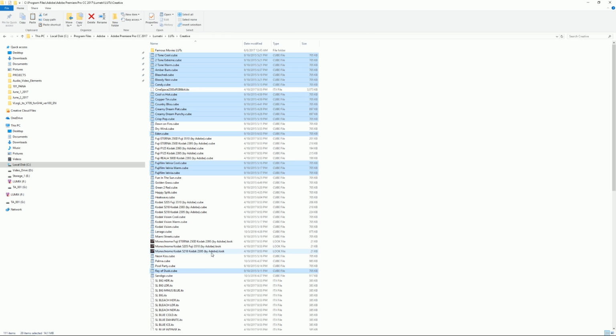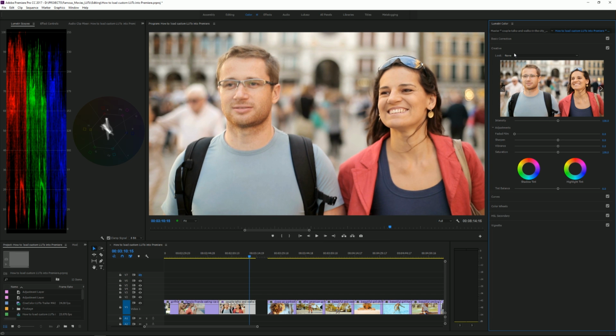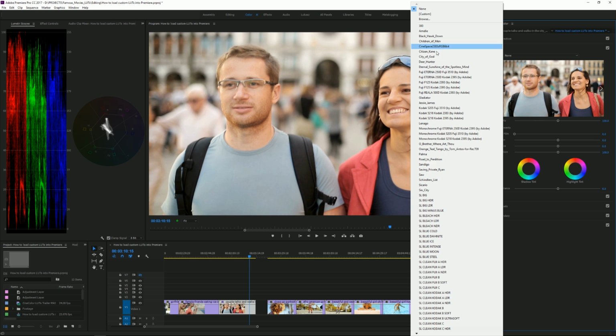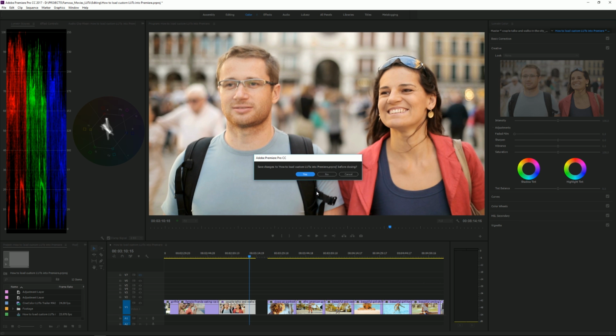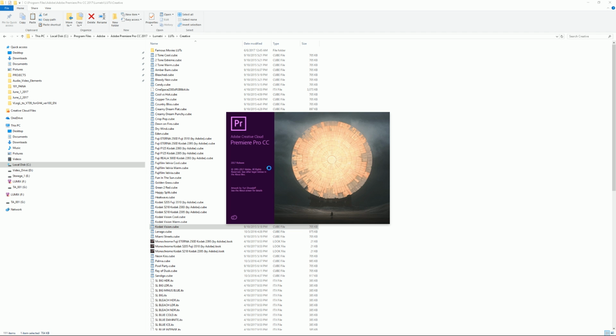Click Continue. And now what I can do is restart Premiere, because if I click right now in here, you'll notice that those new LUTs don't show up. So I'll have to actually close Premiere. And now I'll restart Premiere, and those LUTs are going to be recognized because they're loaded each time you start up Adobe Premiere.